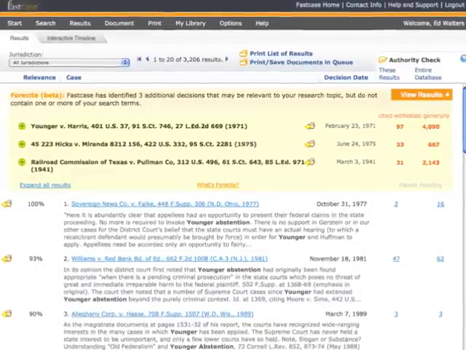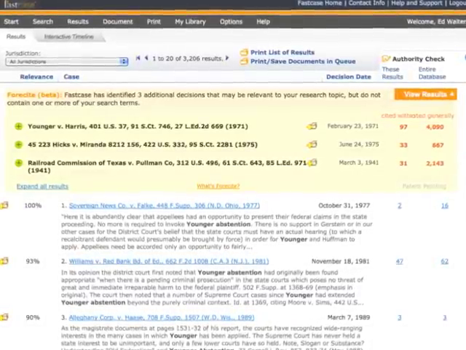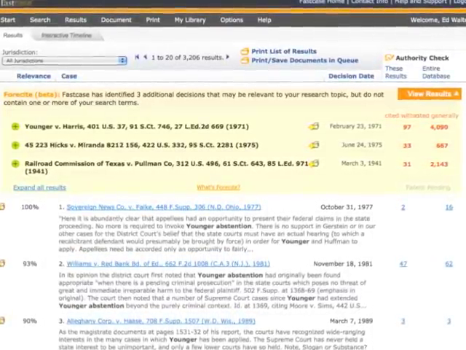When you run that case law search for Younger abstention, Fastcase reads through the results, automatically finds that all of those cases cite to Younger versus Harris, and then suggests Younger versus Harris at the top of the list. It's a huge time saver.